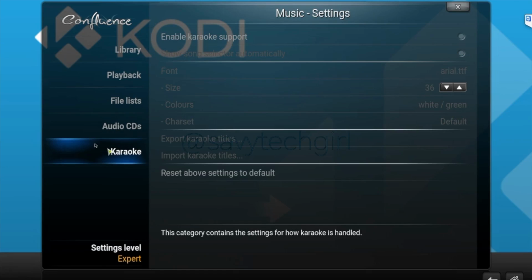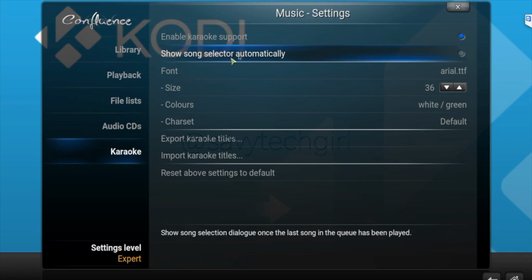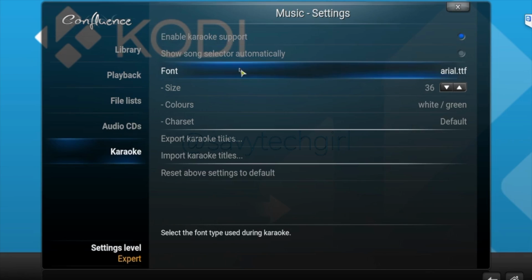And then the good old karaoke. Who doesn't love karaoke? Like, really, who doesn't love karaoke? I thought so. I can just hear everybody out there clapping their hands. Enable karaoke support. So show song selector automatically. So that would come up on the screen. Again, you get to pick your font. So obviously you would need to put add-ons in for karaoke, guys. This is just the settings that would be a part of it.